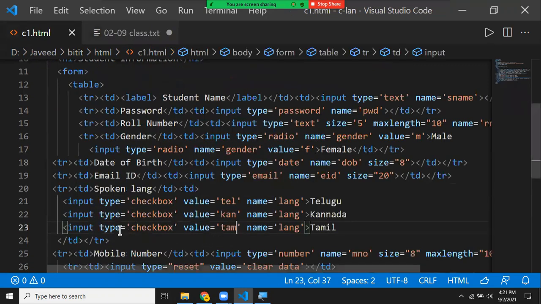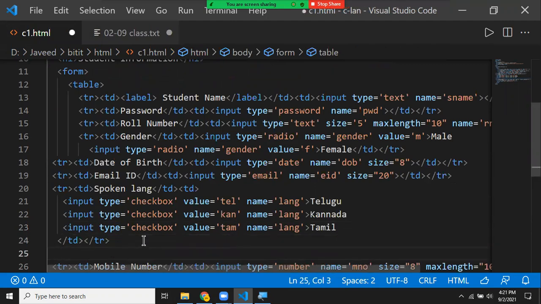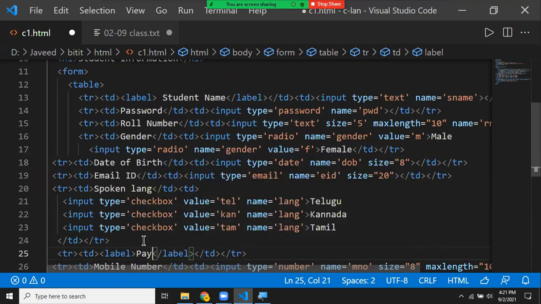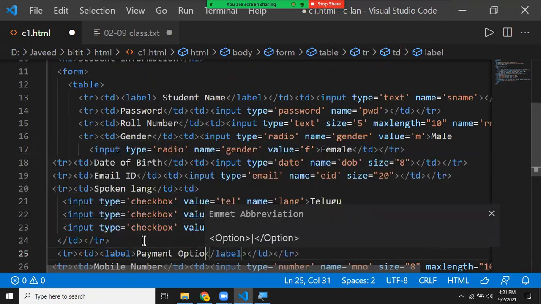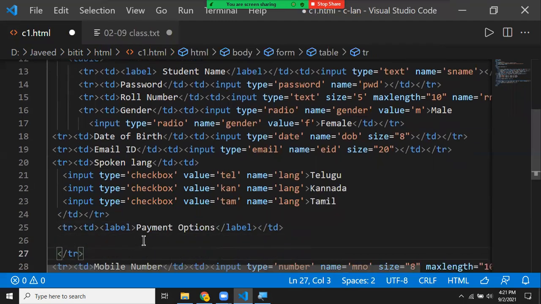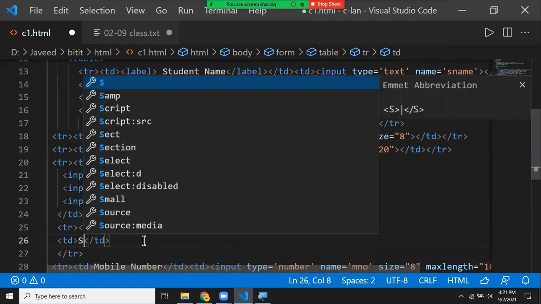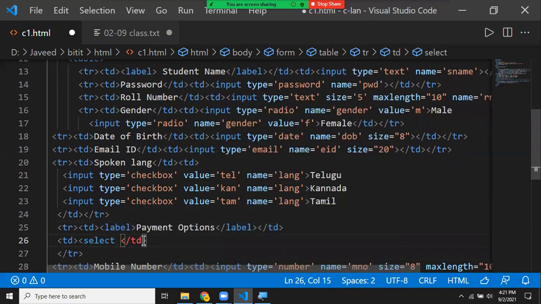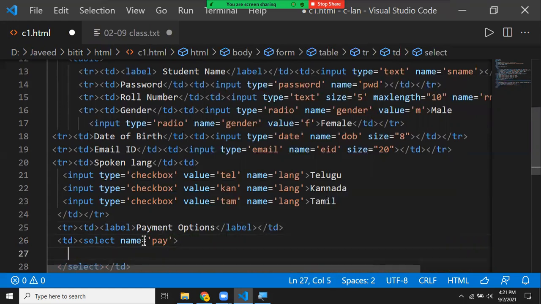We'll remove this one because it is not part of it. I'll use a TR, TD, then a label: payment options. Then in another TD tag, I'm going to use the select tag. You can define the name: name is equal to pay.